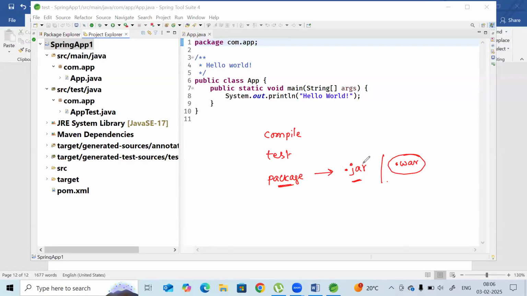If it is a console application, quick start application, not a web application, then whenever you execute this package command, your project is converted to what file? Jar file. And this jar file you can see in the target folder. In which folder? Target folder. Currently what command have I executed? Compile. Next one? Test. Next I'm going to execute what? Package. Understand it.